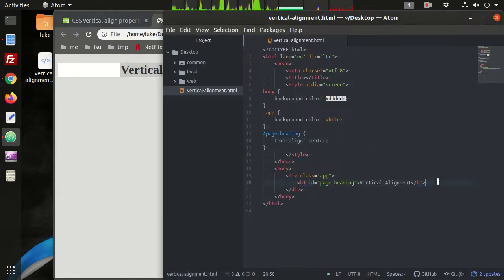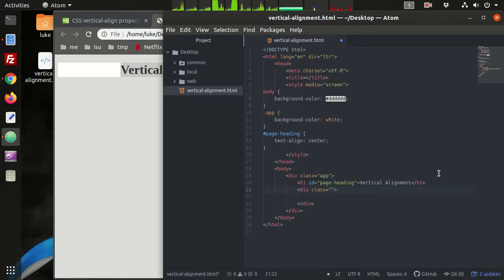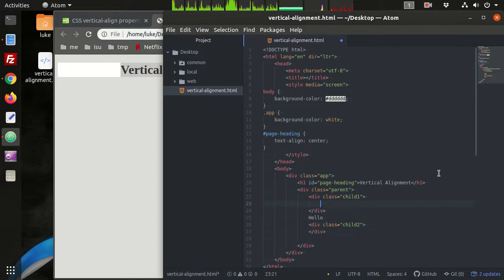Okay, so now we're going to look at aligning things vertically. Okay, so underneath this H1 tag, we're going to have a parent div, and I'm just going to call this parent. And inside the parent, we're going to have a child div, and we're going to call that child1, and then we'll have some text, and then we'll have another div that we'll call child2. Right. And we'll just get rid of this extra white space.